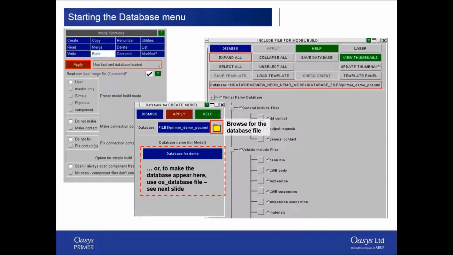But essentially, when you read the database in, you get a panel that looks like this on the right-hand side, where you have the hierarchy, the directory structure that you set up before, and all the different components are in there as separate entries.